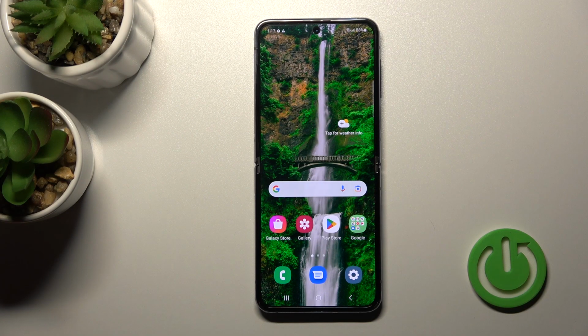Welcome to the in front of me Samsung Galaxy Z Flip 4, and I'll show you how to edit notification panel shortcuts on this device.